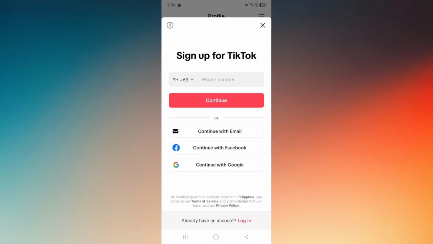Now in here, you can input any phone number that you use, continue with email, a different Facebook account, and a different Google account as well. So choose either of those options for you to be able to create a new account even if you have one, and that is how it should be done.